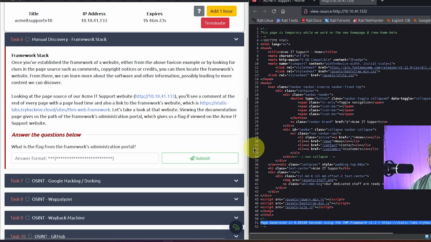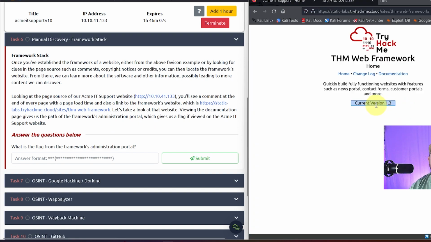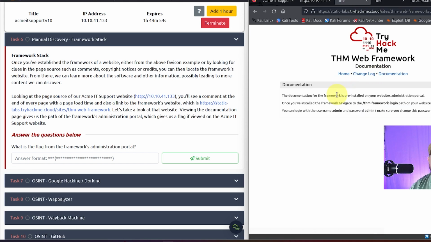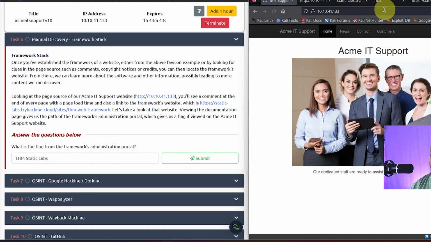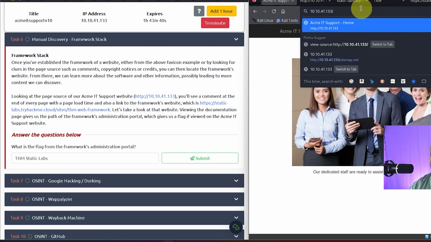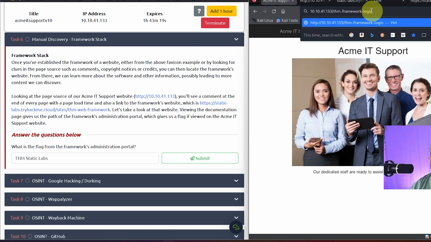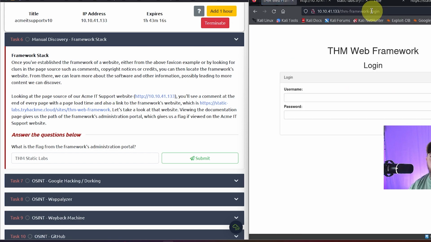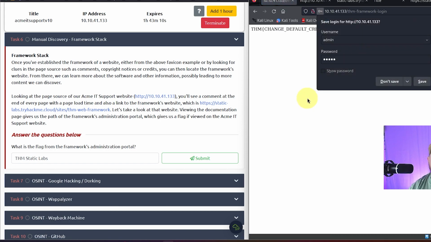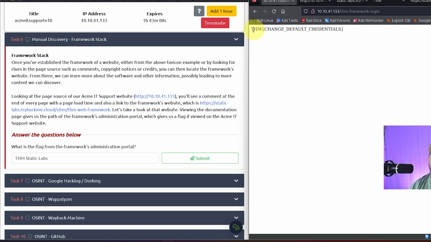And it wants me to look at the framework website and view the documentation. So let's copy it. And our current version is 1.3. The documentation page says you can go to /thm-framework-login and use admin to log in. We're supposed to go back to the IT support site. And then at the end of that is where we do the /thm-framework-login at the end of the support page. And so the username was admin, very secure. We're not going to save it. And there's our flag for TryHackMe.